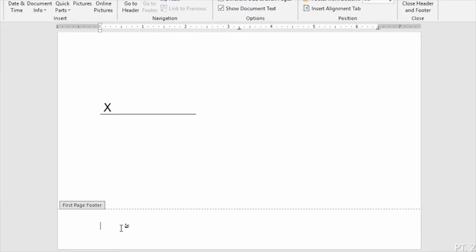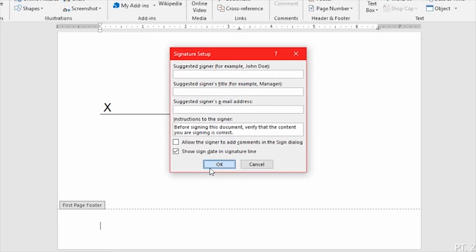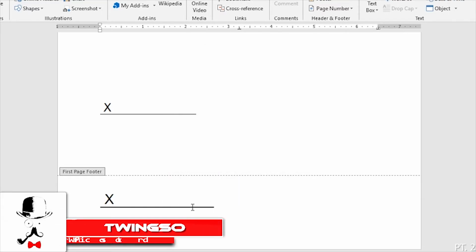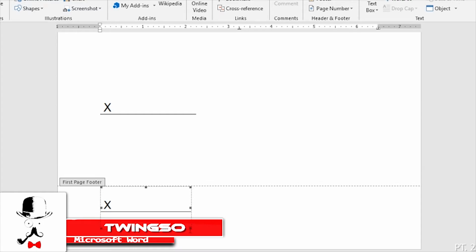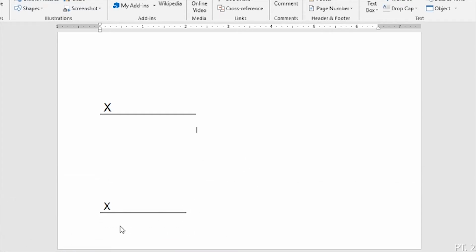And another thing that you can do here, you can double click into your footer, go back to the Insert tab, go to Signature Line, hit OK, and insert the signature line inside the footer so that it's at the very bottom. Resize it if necessary so that you have a little bit more space in there. So again, you can insert things right inside the header and footer.